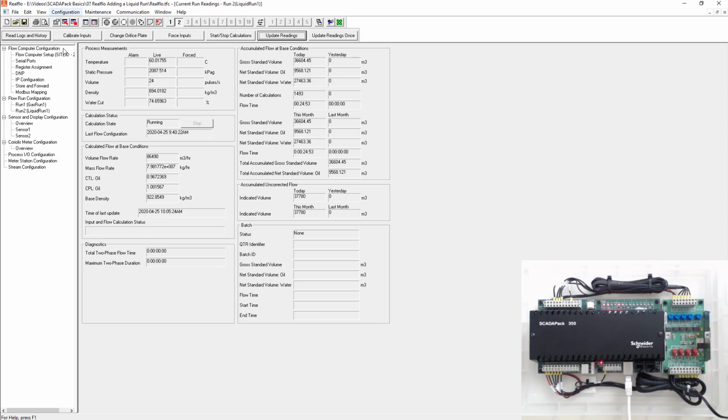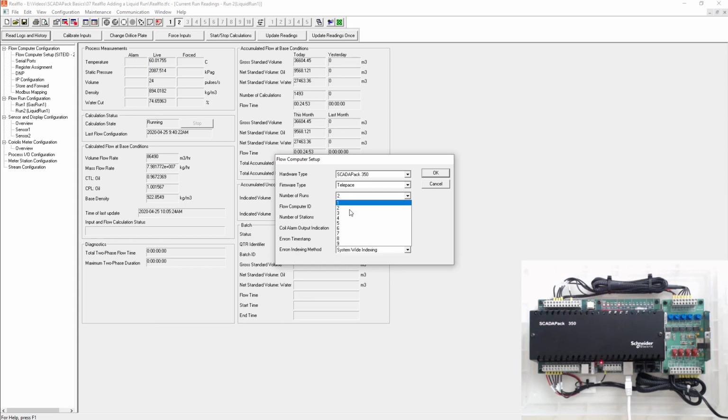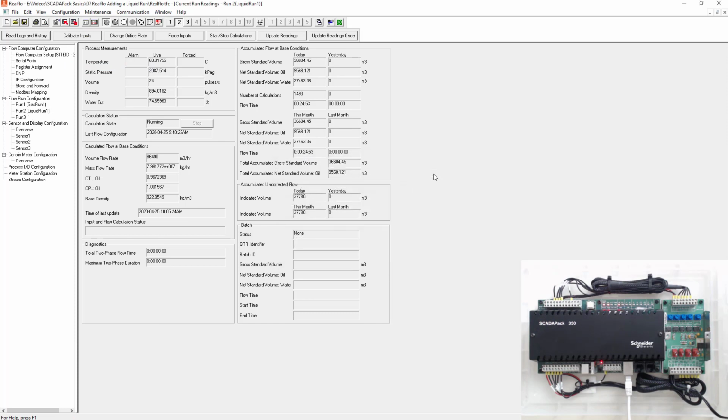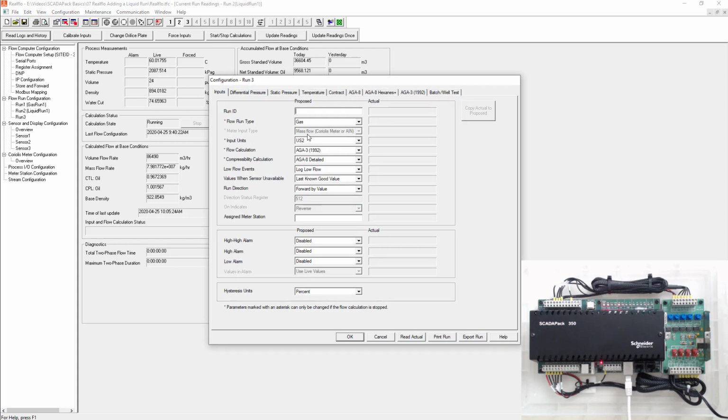So go to configuration. Obviously we only have two runs, we need a third one, so go to configuration setup. In here you can change the number of runs to 3. You'll see run 3 is now here. Double click on that. Now we can configure it. Let's call this water run 1.